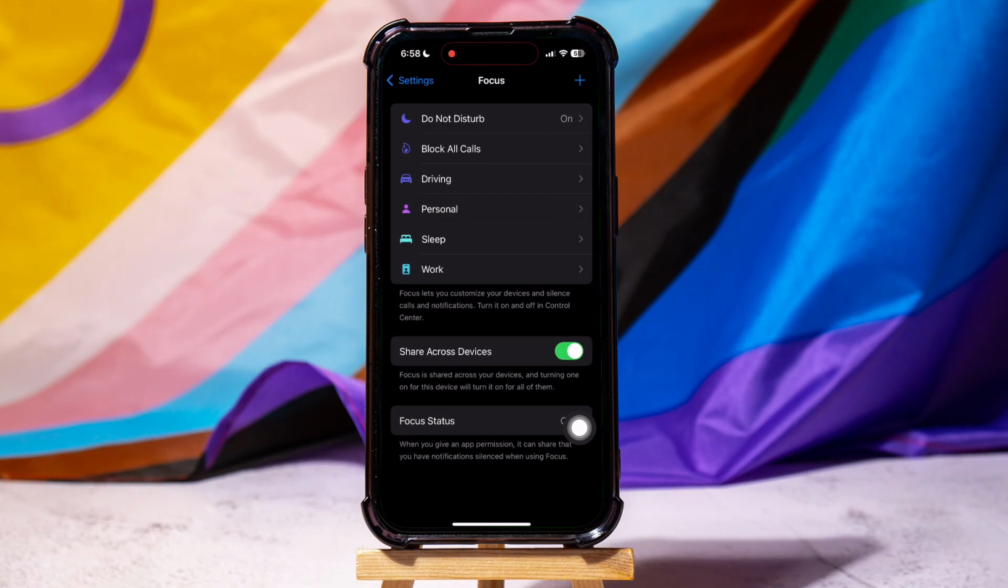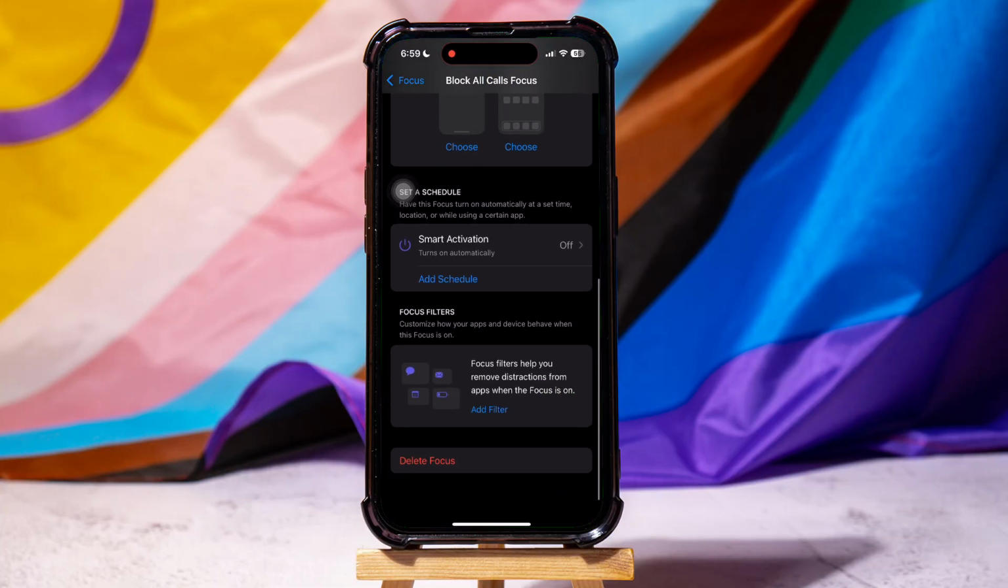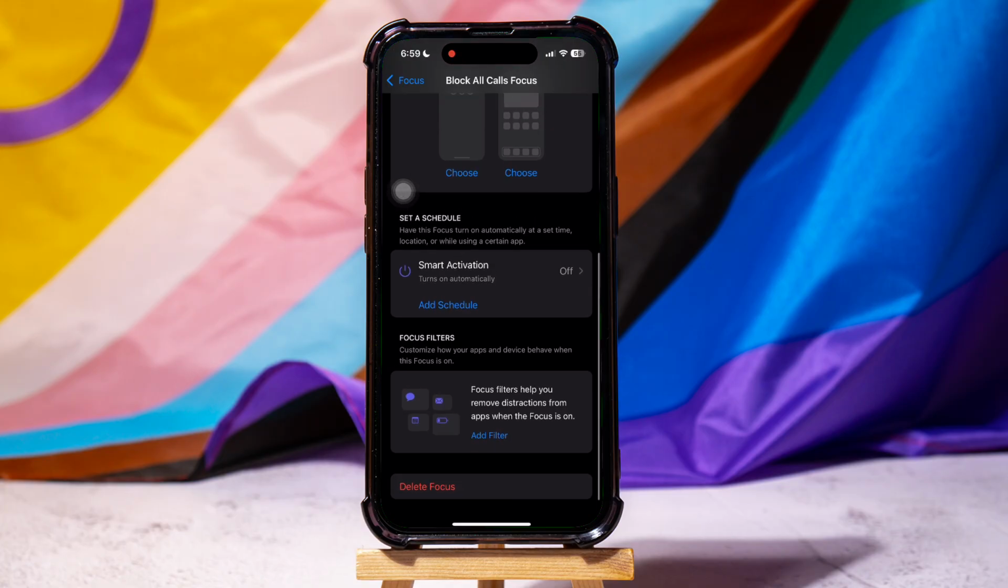You will see a list of all your current focus profiles. Tap on the specific focus profile that you wish to remove. Once you are inside the settings for that specific focus, scroll all the way to the bottom of the screen.